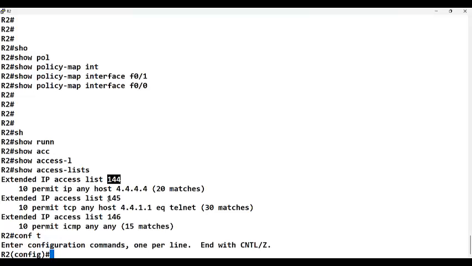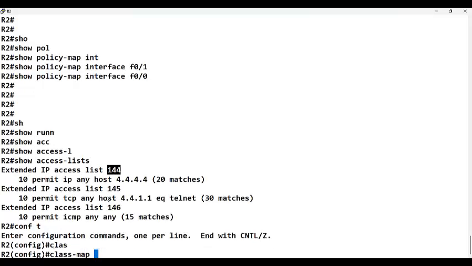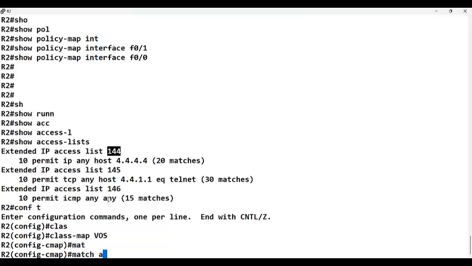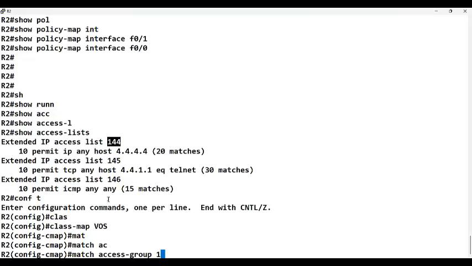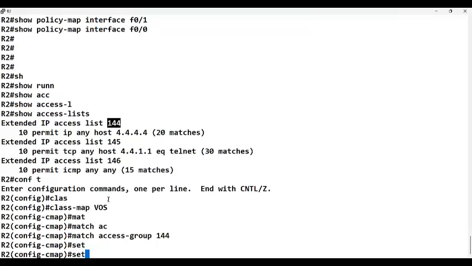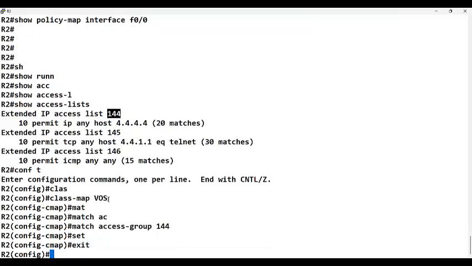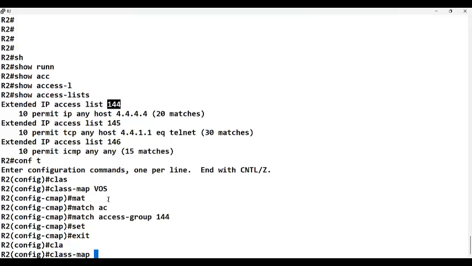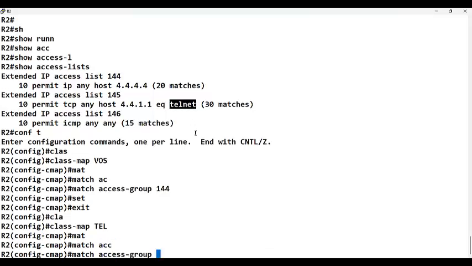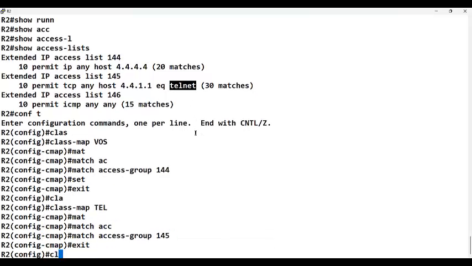What I do, I'm going to say class map voice, match access group 144. If that match happens, not set here. It is in the policy map. Come out of it. Now again, class map. This is for telnet 145. Tel, match access group 145.